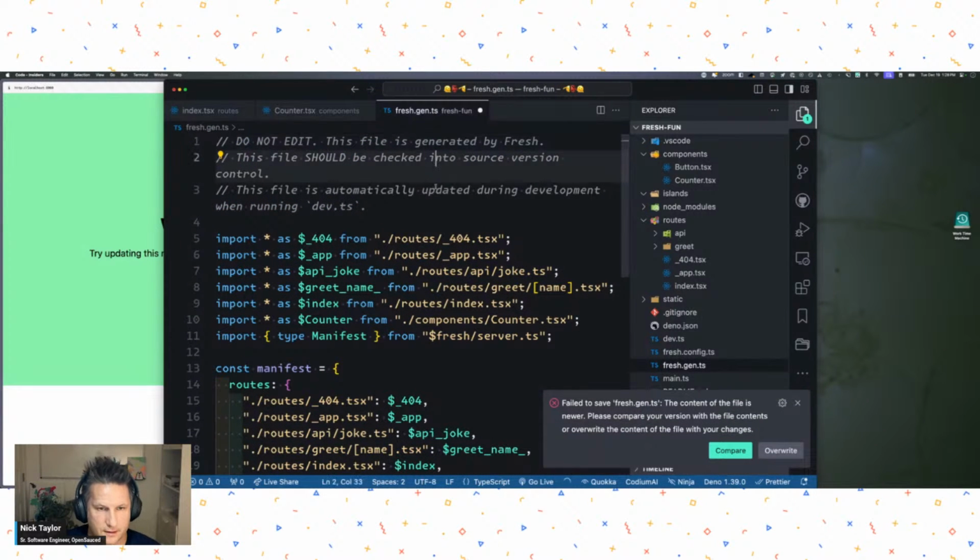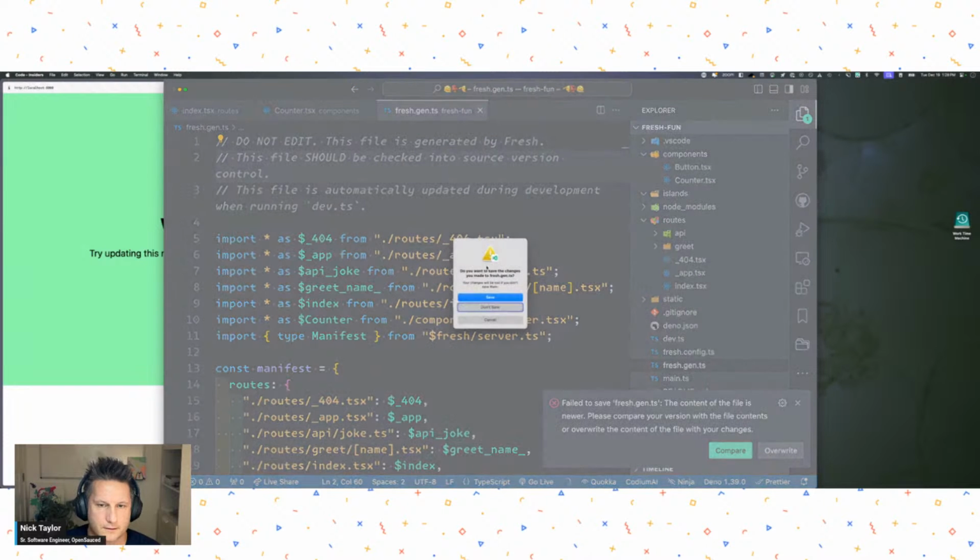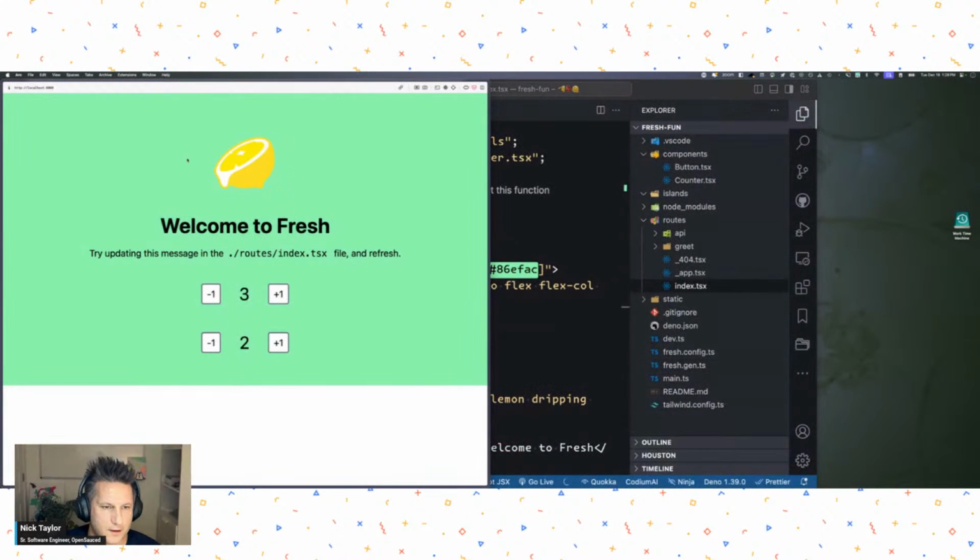Failed to save. Why? Okay. Here, don't save. Sure. Okay, now if this loaded properly, okay, it's reloaded. Now as you saw before, these counters were working.